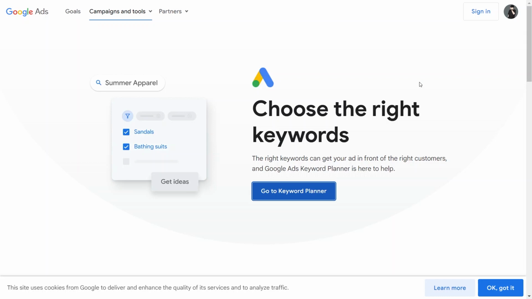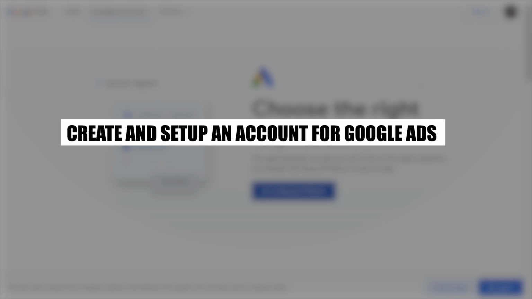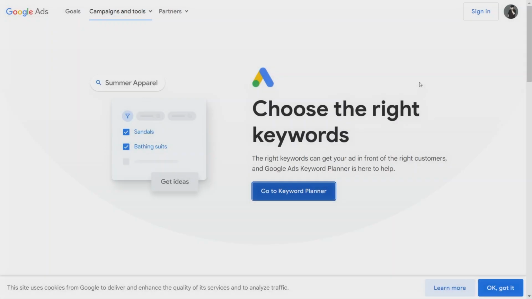Hey everyone, I am Bryce, and today I am going to explain to you how to create and set up an account for Google Ads. So make sure to stick around till the very end to discover the steps you need to follow in order to establish your own Google Ads account successfully.